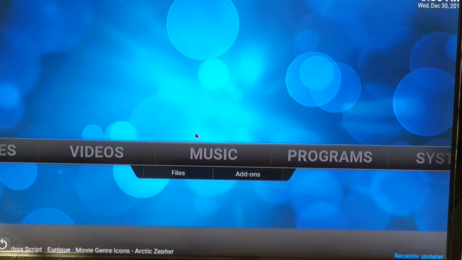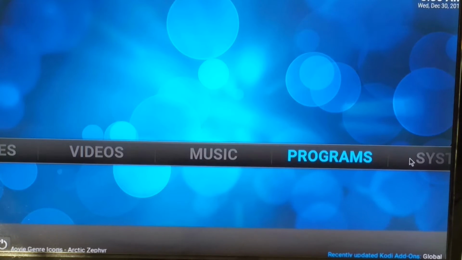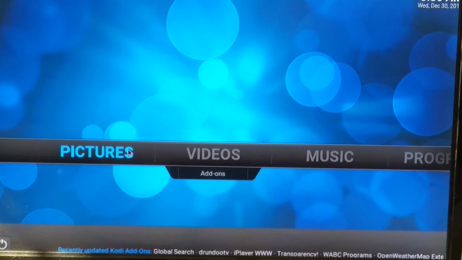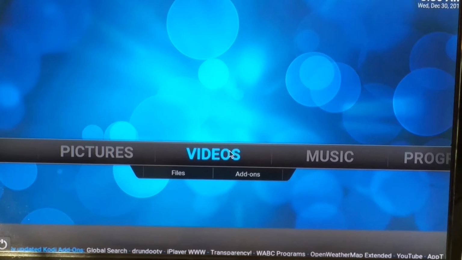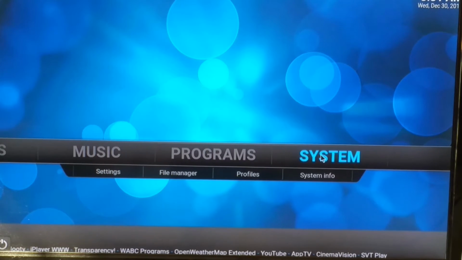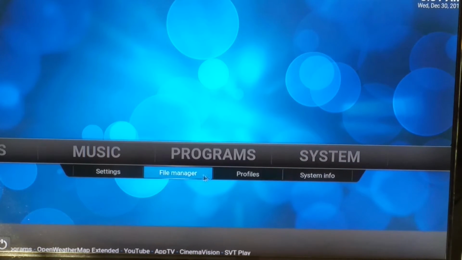So now we have the new Kodi installed, and we're going to go over here and get our content that we want on our box installed as well. So this is our main menu here inside Kodi. So you can see it goes pictures, videos, music, programs, system. And once I highlight over any of these words on the menu, you'll have different options below. The option we're looking for under the word system, which is this word here on the menu, is File Manager. So let's go ahead and click once on the word File Manager.